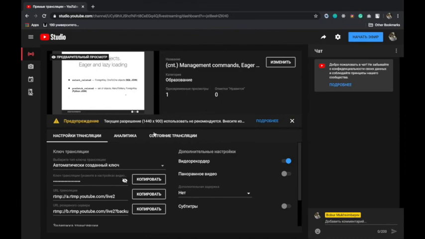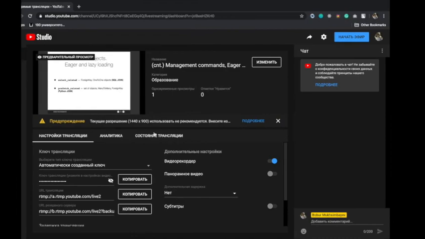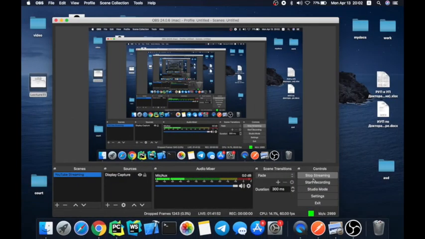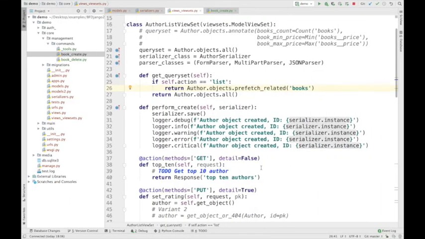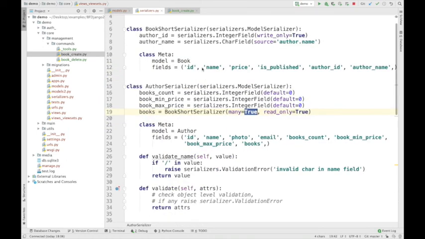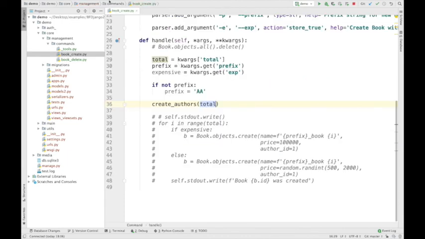So for now, we can stop our lecture. It was our last lecture for this course. In the next lesson, you have to show your laboratory works and your project with all this functionality.